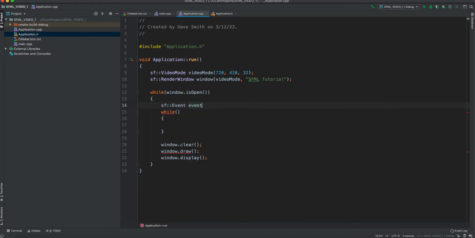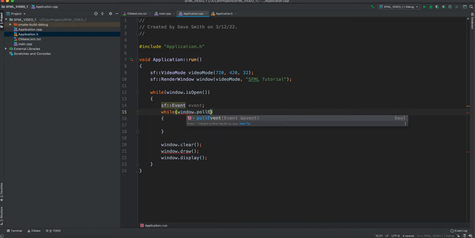I like to call it event. And when an event occurs, the window will put information about that event inside of this event object. And the way we do that is we're going to say window.pollEvent. And then we're going to pass the event object to that.